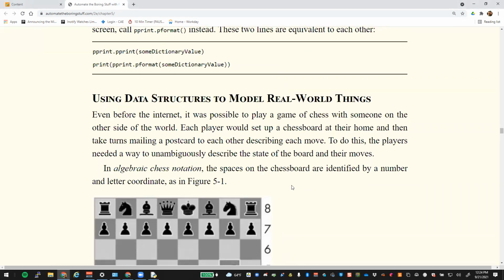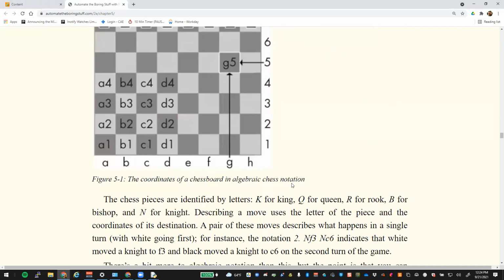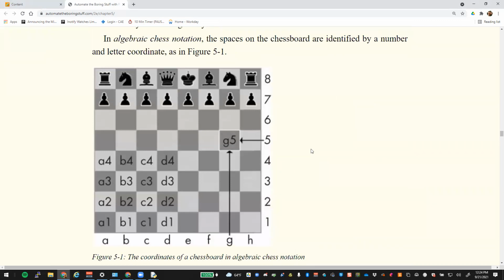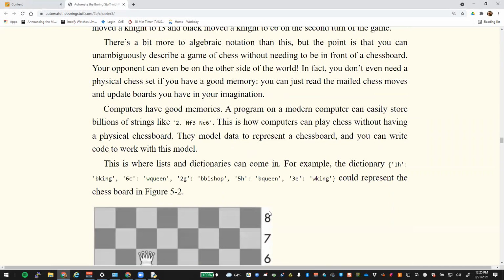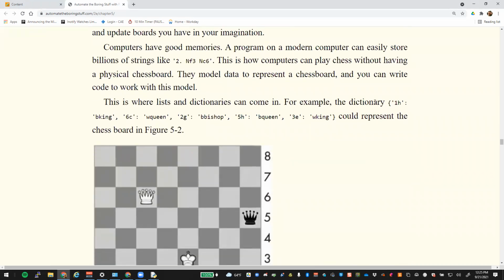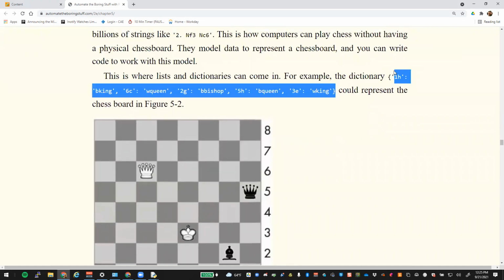So in real life, where would you use data structures like this? You could think of it as a coordinate system in a game of chess, right? So we could say a key value of A, and then the value is whatever spot we're in on the chessboard. So we can store these different coordinates on the chessboard to store where that person's going. So for example, if we had a dictionary of 1H, we have the black king sitting in there. In 6C, we have the white queen. 2G, we have the black bishop, etc. And we could represent this board with this simple dictionary.